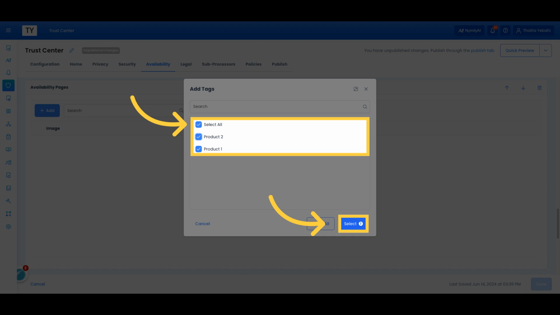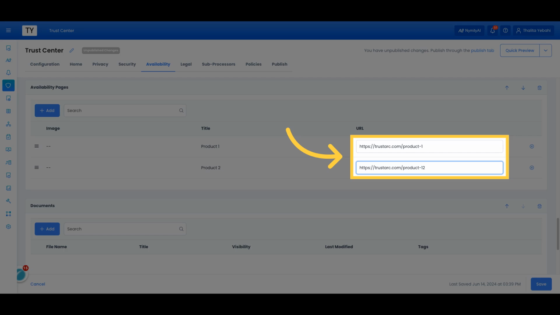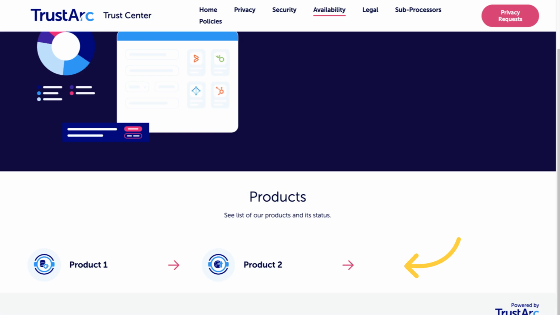In the availability page, the purpose is to communicate the availability of those, which, in our example, are products. We will click on Select All to select our 2 products and then select. After selecting the products, we will enter the URL where the availability information of our products is published. And this is how my products' availability links are displayed in the availability page, allowing the user to click on the link to go to the availability URLs.